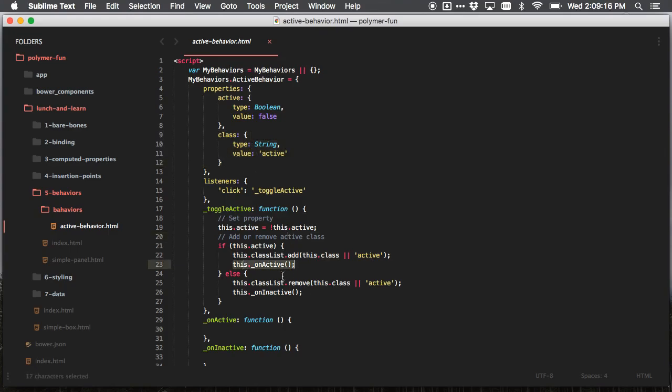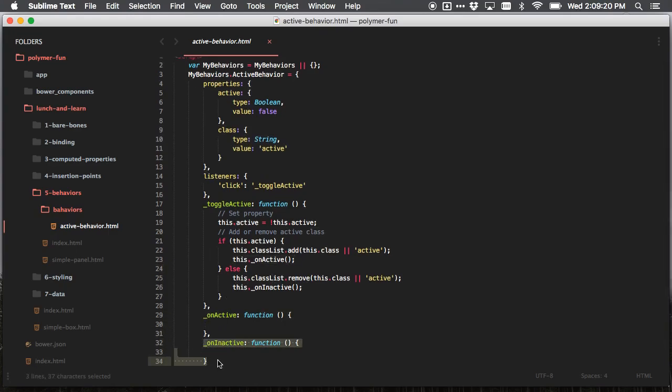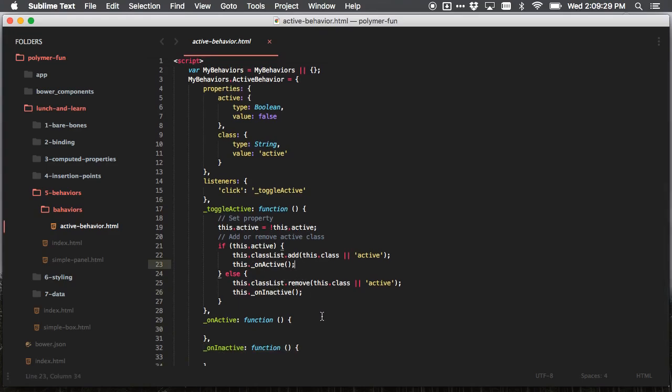And then I've got this stubbed out so that if they want, they can implement one or both of these functions so that when it becomes active, it runs the code. Just making it more customizable for whatever element you're going to add it to.